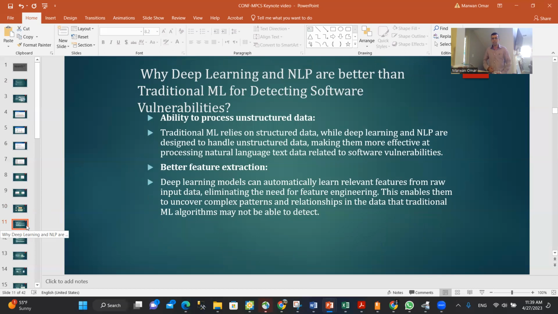So in this slide, we will talk about why deep learning and NLP, natural language processing systems, are better than traditional ML for detecting software vulnerability. There are several reasons. First of all, the ability to process unstructured data. We know that traditional ML relies on structured data, while deep learning and NLP are designed to handle unstructured data, text, making them more efficient at processing natural language text data related to software vulnerabilities, because we treat the source code as input text.